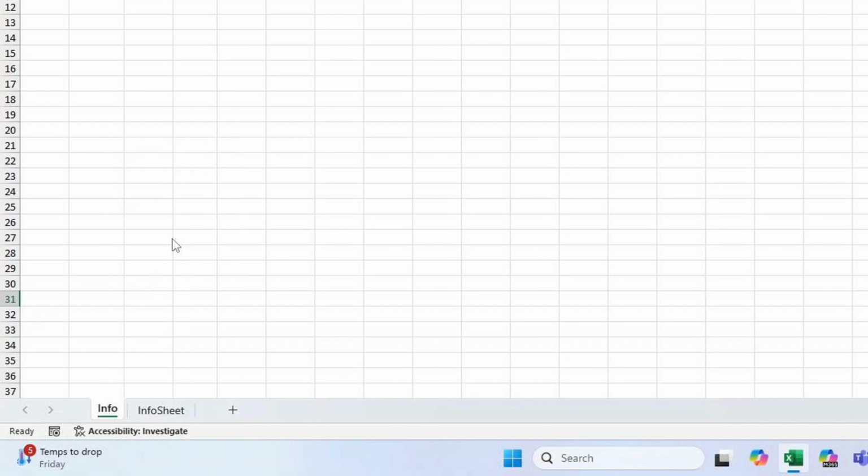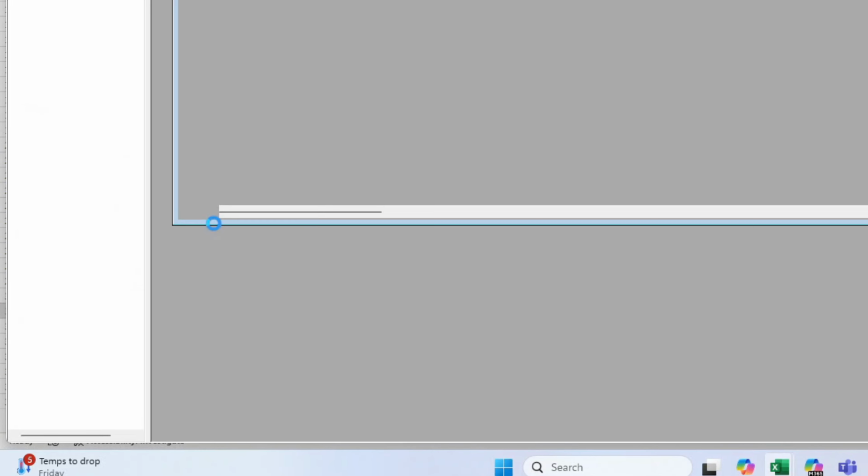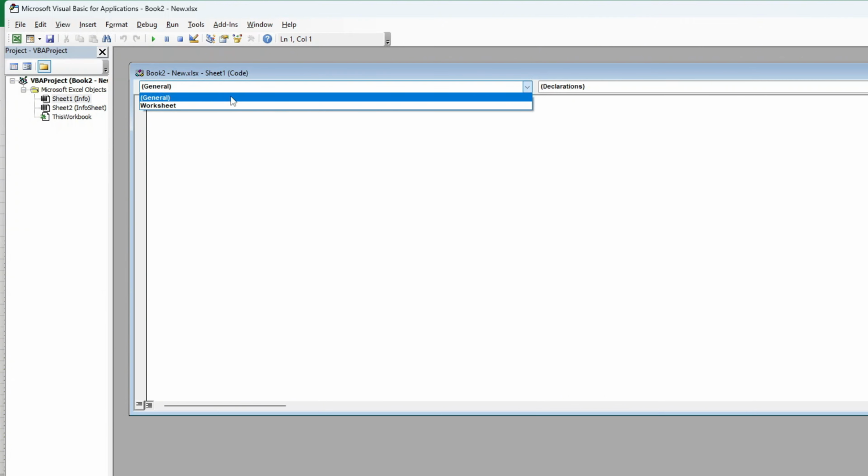First, we need to open the VBA code editor for the worksheet. Right-click the Worksheet tab at the bottom of your screen. Select View Code from the menu. In the VBA editor, open the General drop-down at the top and choose Worksheet. Easy so far, right? Now let's move on to the actual code.